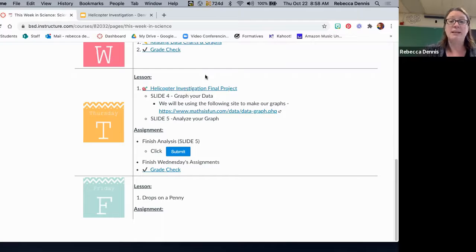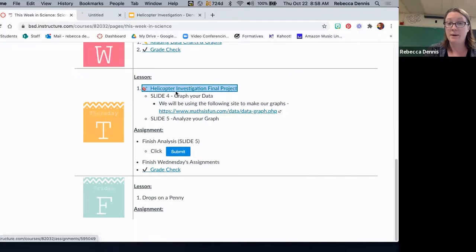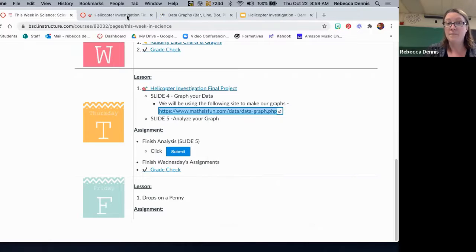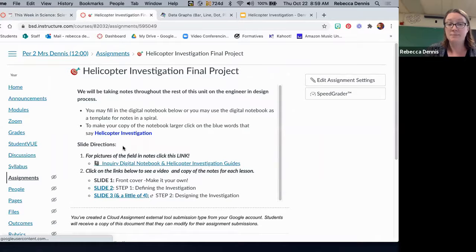Okay. All right. Next, we're going to open two screens today. So we're going to use our two-finger click, and we're going to two-finger click the helicopter investigation and open that up. And then I want you to go down here to this website that says Math is Fun, because this is what we're going to use for our graphs. So we're going to two-finger click, and we're going to open that into a new link.